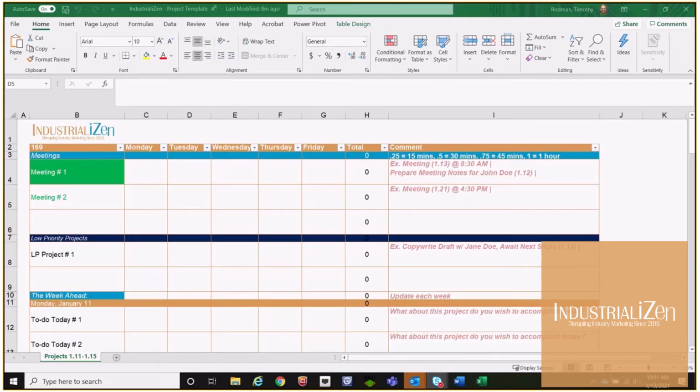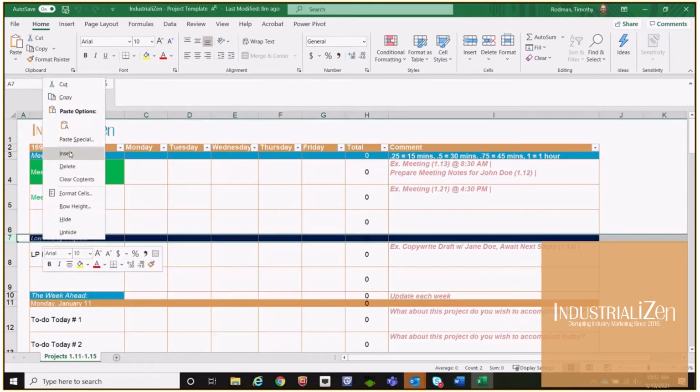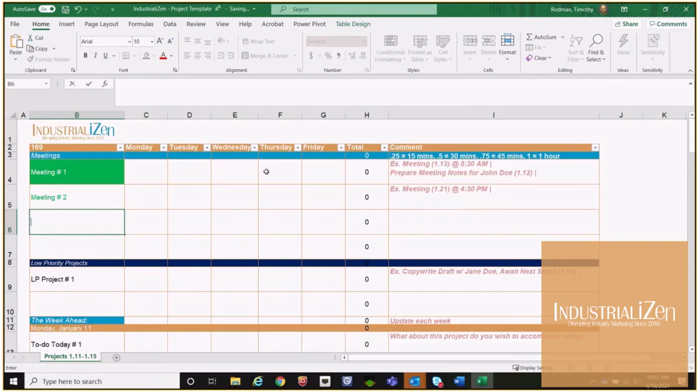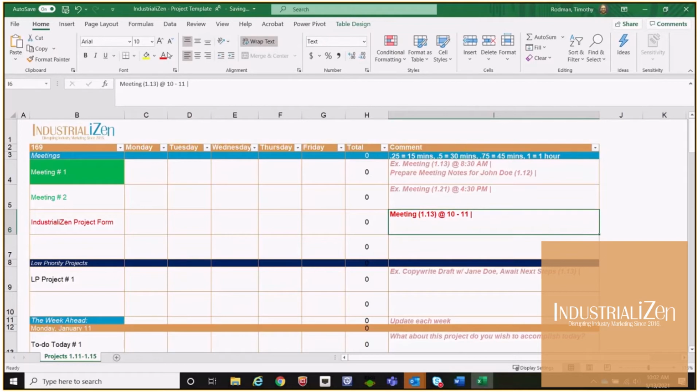So with that, we'll get started with a little bit about the features and benefits of this form or template. To start it off, I start every day by reviewing the meetings that I have for the present day. The second somebody sends a meeting invite, I simply go in here, maybe add a new row, and I type in, so we'll say, industrial project form. That just gives me, it's short, it's zingy, it gives me that, hey, something's happening. When is that happening? I scheduled that, so meeting 1:13 at 10 to 11. That's what I booked to record this video.